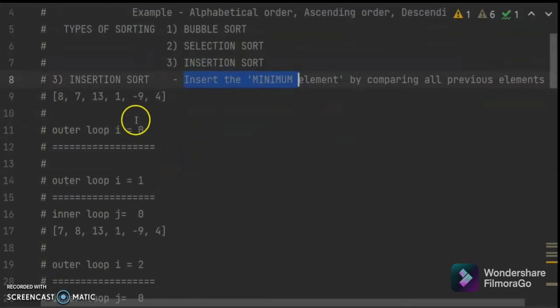Now we will take a list of values, the same example as in your book: 8, 7, 13, 1, minus 9 and 4. In the first outer loop, I am comparing only these values. If you compare this value with this value, nothing is there, so I am not printing anything.